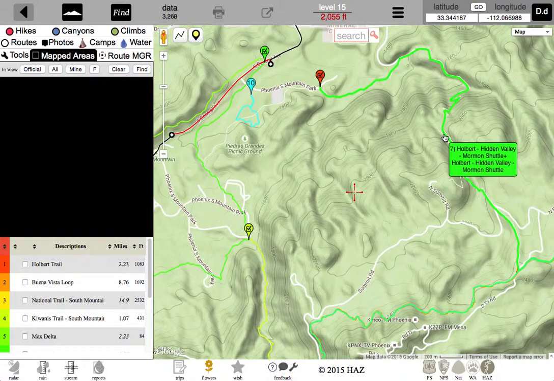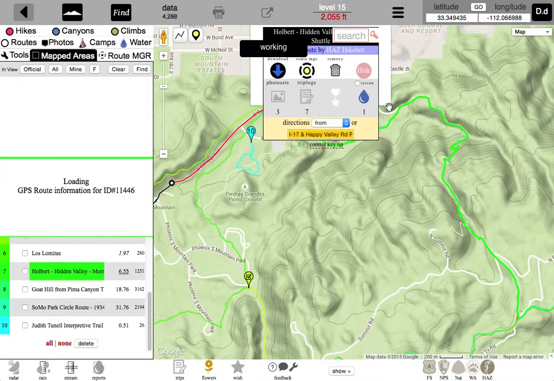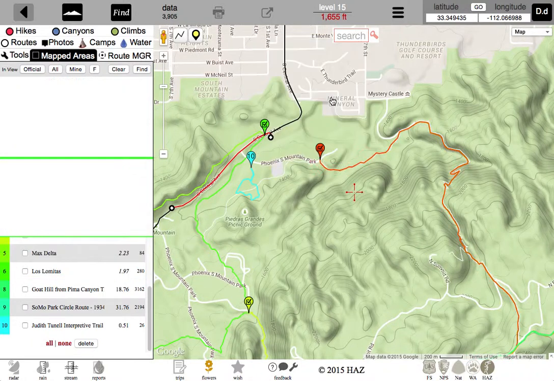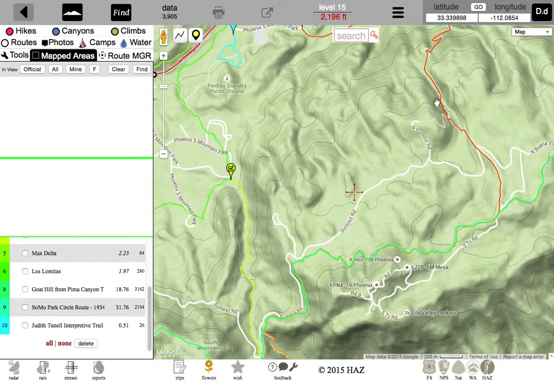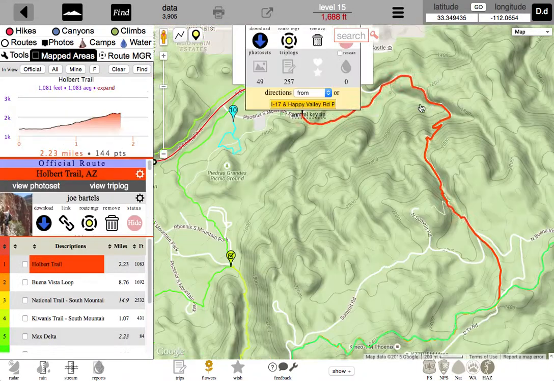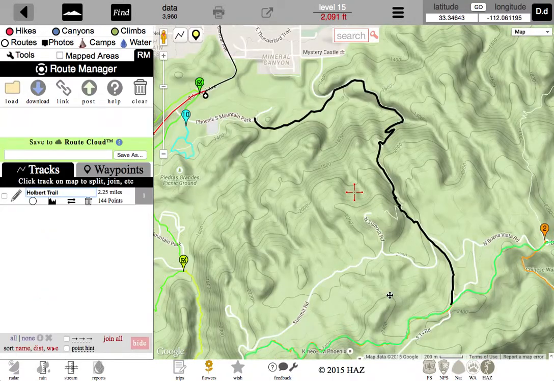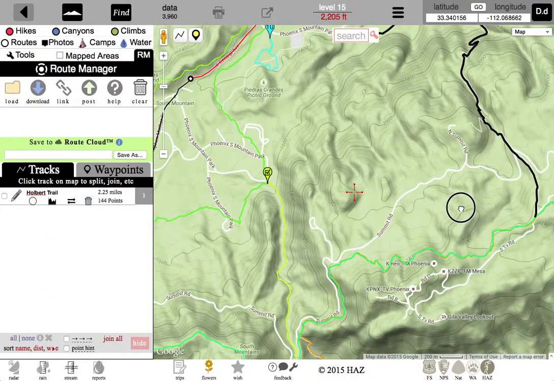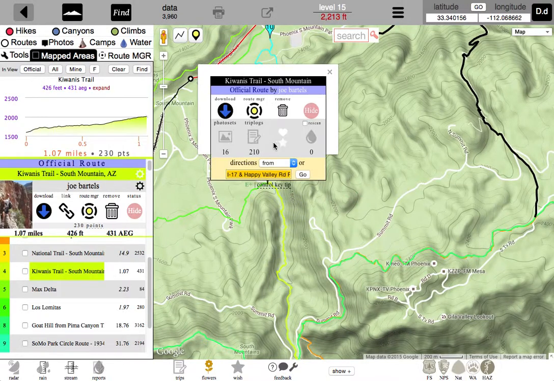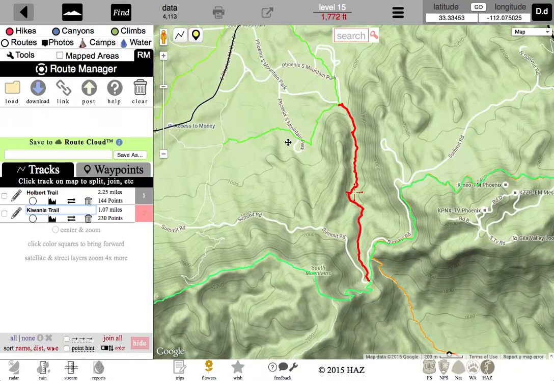I have pretty close to the shuttle here, but I'm going to get rid of that because that makes it too easy. I have the Hobart Trail right here. I'm going to click on it, and I'm going to send it to Route Manager. We'll go over that in a second. We have our Kiwanis Trail over here. Click on that, send it to Route Manager.